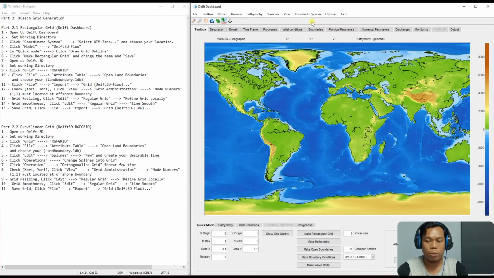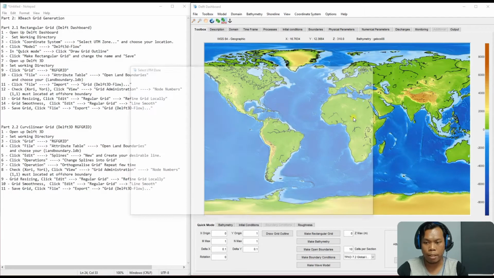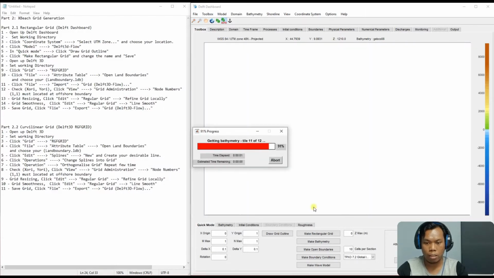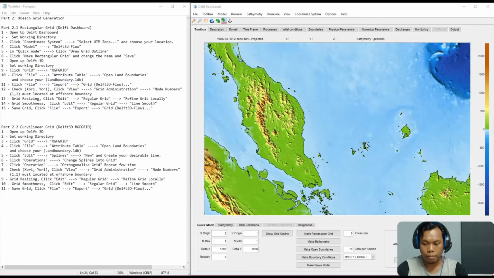Next is to choose the coordinate system that you want to work with. For me, I will use the UTM zone. Firstly, go to the coordinate system, select the UTM zone. All the models are okay, just simply click yes. Choose your UTM zone. I will choose 48 now. Click OK. Alright, so here is our study area.